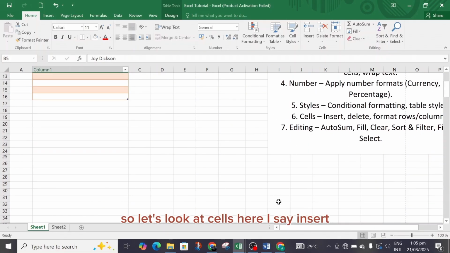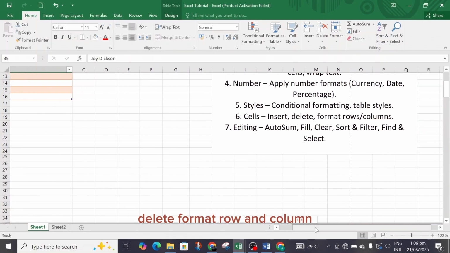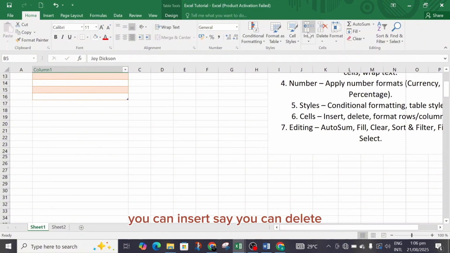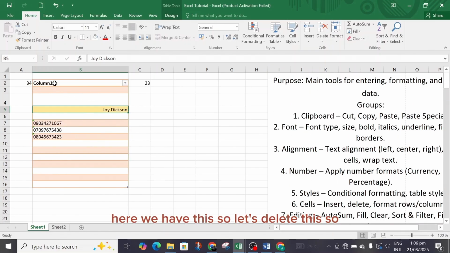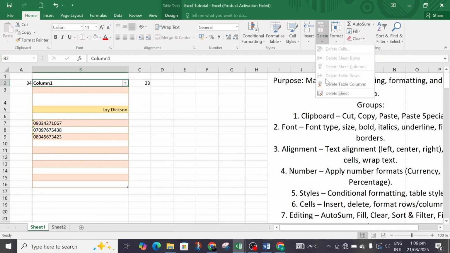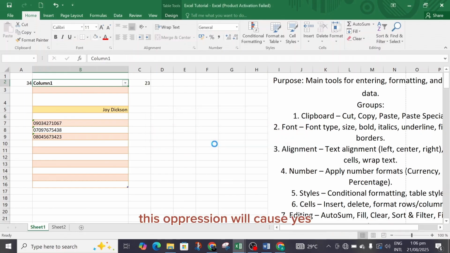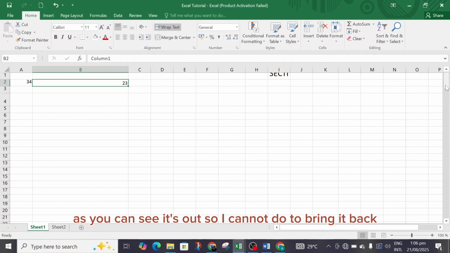So let's look at cells. Here I say insert, delete, format row and column. So there's nothing there. So when you come here, you can insert cell, you can delete, you can format. So let's see. Here we have this. So let's delete. So delete sheets. No. Just delete table column. Delete sheet. Delete all this entire sheet. So let me delete this. This operation will cause, yes, you can see this out. So I can undo to bring it back.